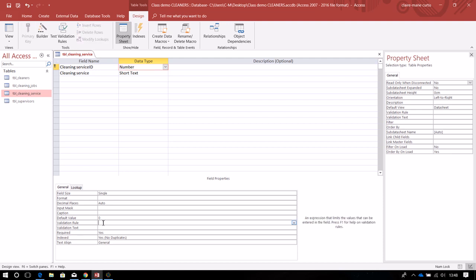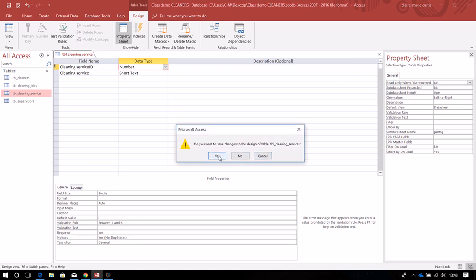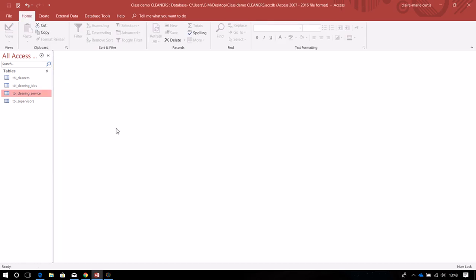So instead I'm going to put in a validation rule, and I'm going to say that I want that number to be between 1 and 6. Now if I try to add anything that's not between 1 and 6, then hopefully it will tell me that that is wrong, that I cannot possibly do that. That's pretty much all my checks done.